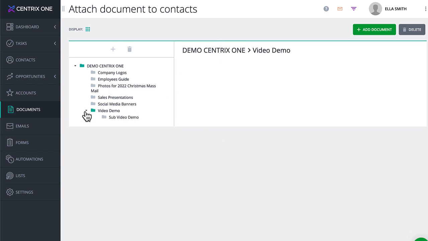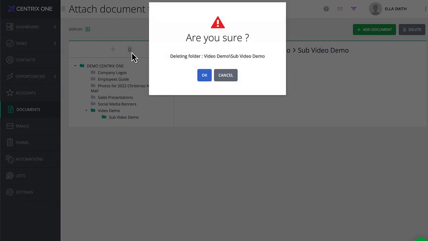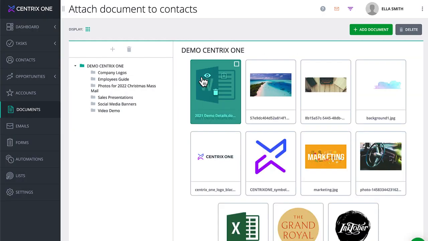To delete a folder, ensure that the correct folder is selected. Then click on the garbage bin icon. Once created, folders cannot be moved, renamed, or modified within CentrixOne.